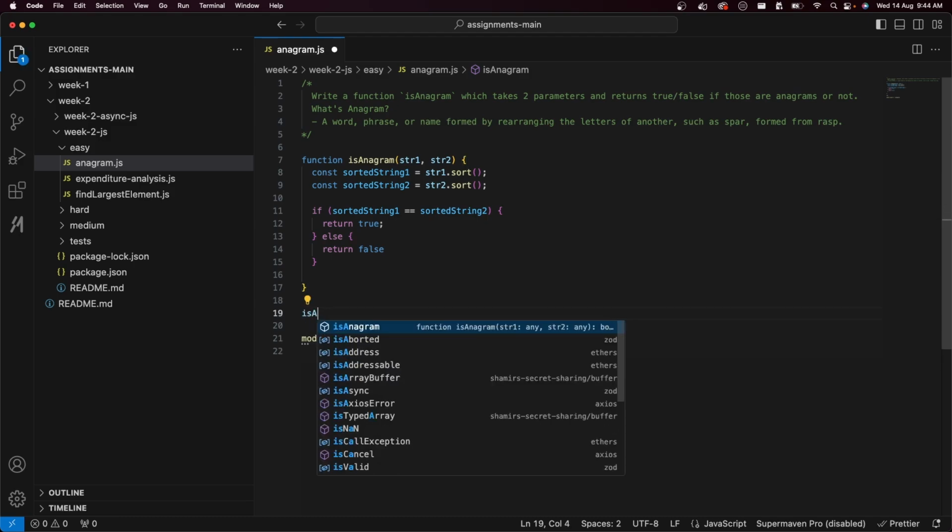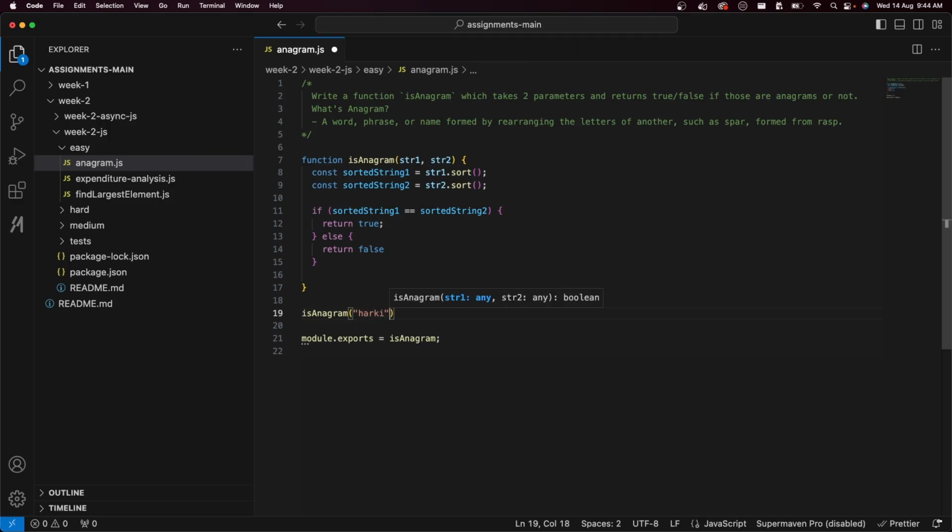Should I call it myself, Harkirat? Should I create a bunch of test cases myself like this and see if it works or not? You can do that, or you can run tests that we have written for you.